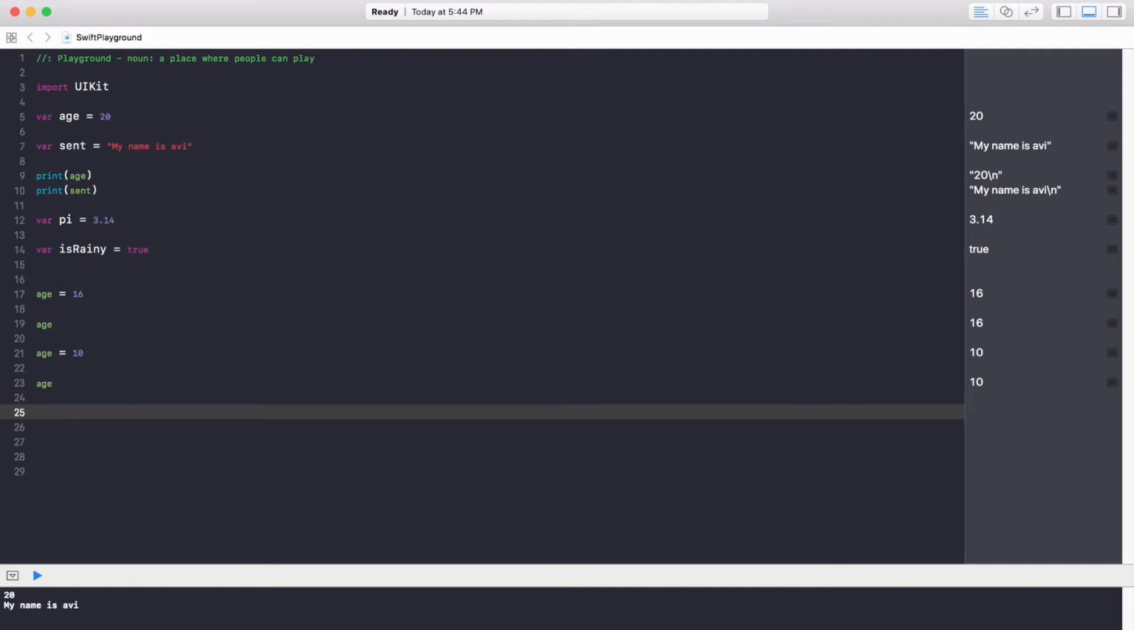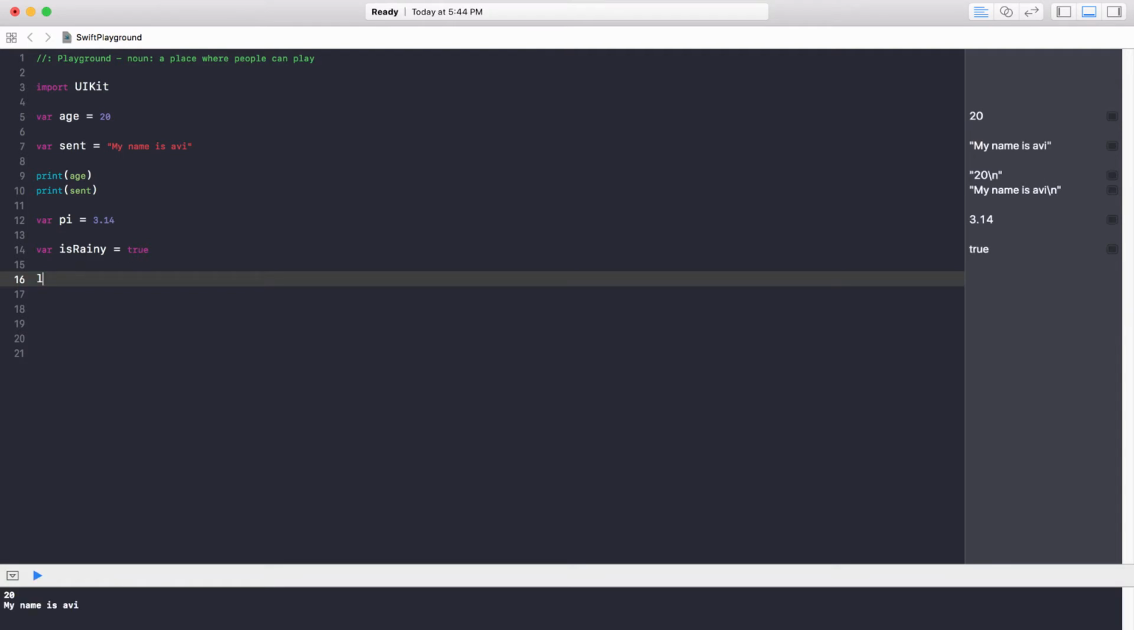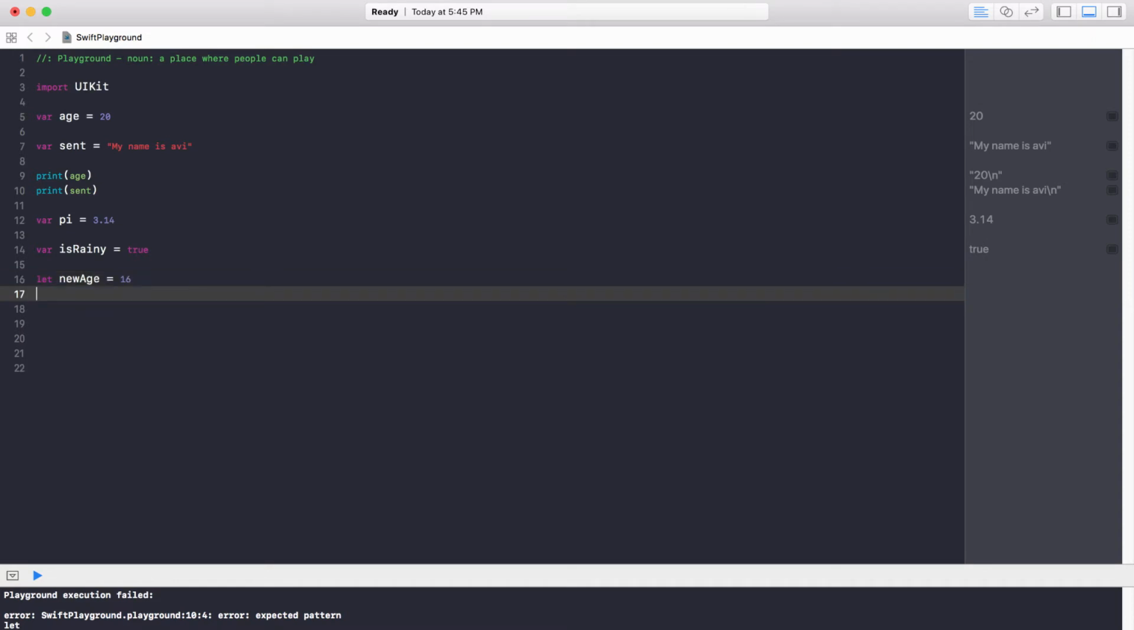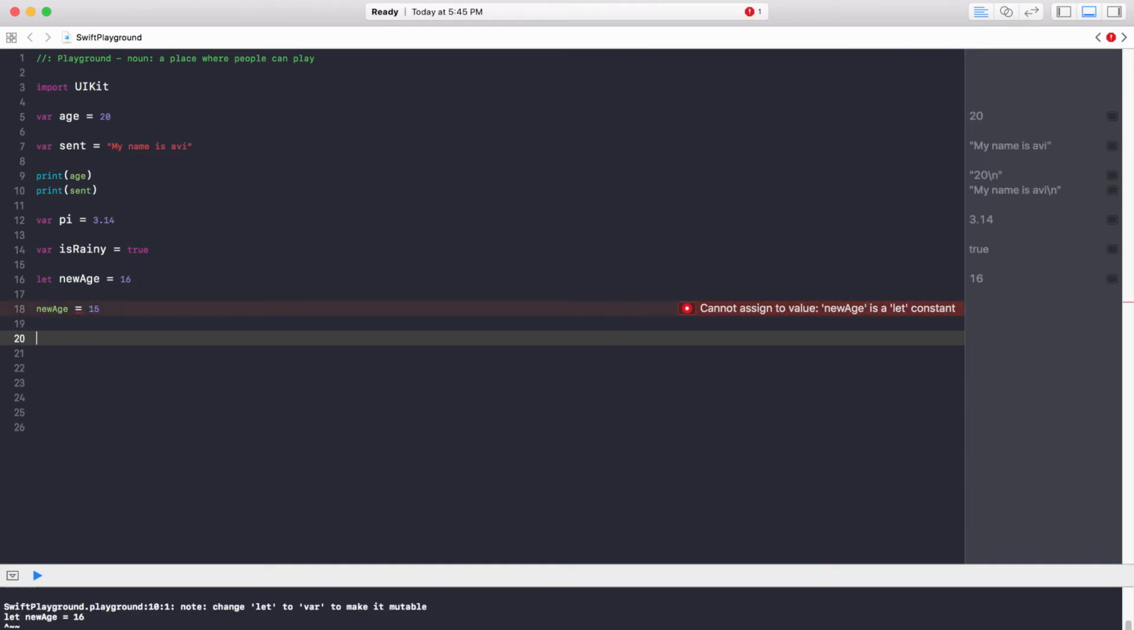However, what happens when you don't want that value to change? What happens when you want that value to remain constant? That's where constants come into play. To create a constant in Swift, we use the keyword known as let. So let specifies that, hey, I'm creating a variable, but actually it's not supposed to change. I'm creating a constant instead. So let newAge equal to 16. Now no matter what happens, its value cannot change. If I try saying newAge is equal to 15, I'm going to get an error, as you can see: cannot assign the value, newAge is a let constant.